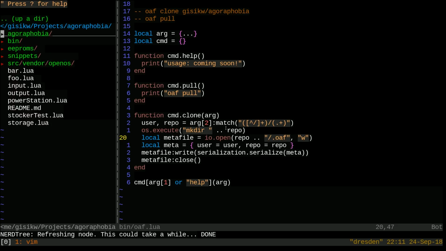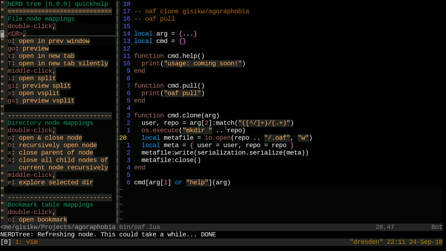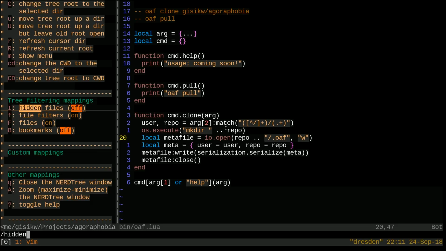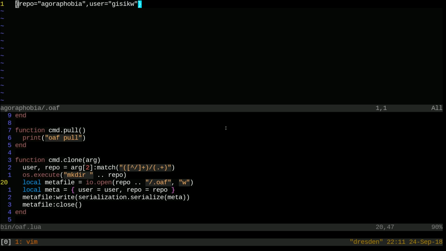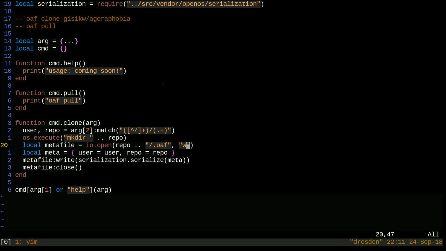Now there's a thing called agoraphobia, and I think this is. Can I show hidden files? Okay, cool. Hidden files. Yeah, so now we see there's a .git folder in here, and there's a .oaf file. And look at that, it's got this in here. So hooray, that's awesome. Okay.